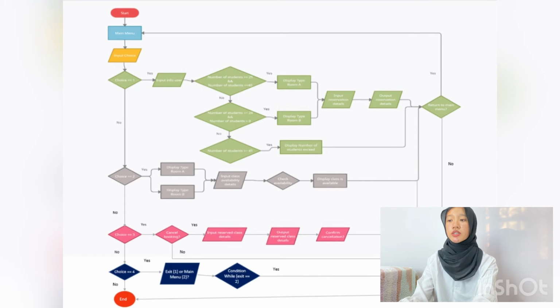So the second option is the display of the class booking timetable. It will display type A rooms and type B rooms. So if you want to check the room availability, it will ask, and then you have to input the reservation details, the availability details. So after the room has been checked, you can return to the main menu.